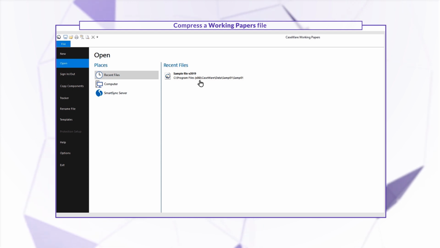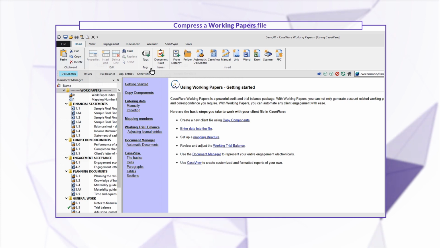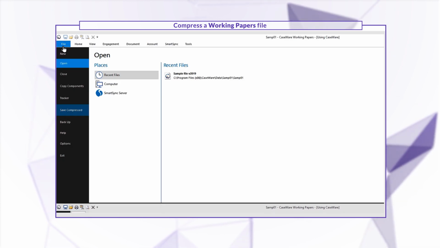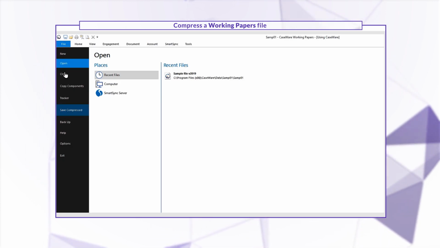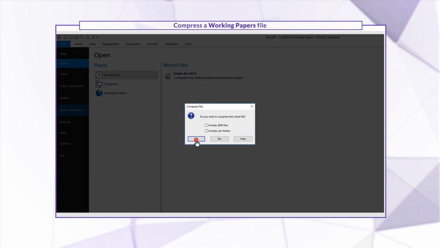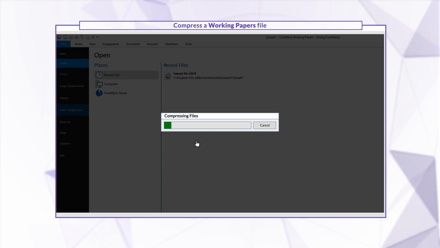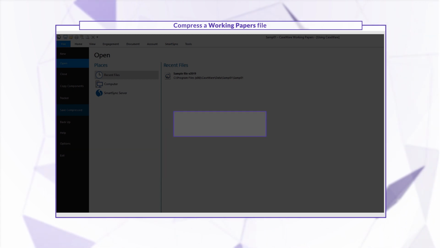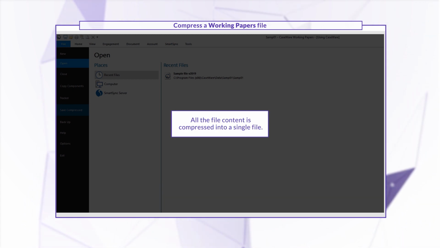In working papers, open the file that you want to compress. On the ribbon, click the File tab, then click Save Compressed. Click Yes to proceed. All the file content is compressed into a single file.